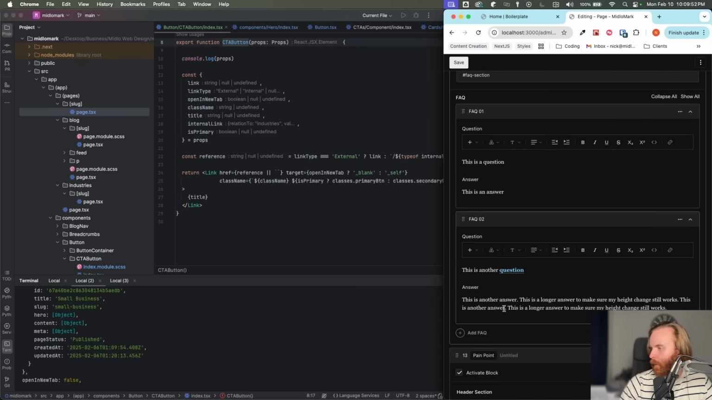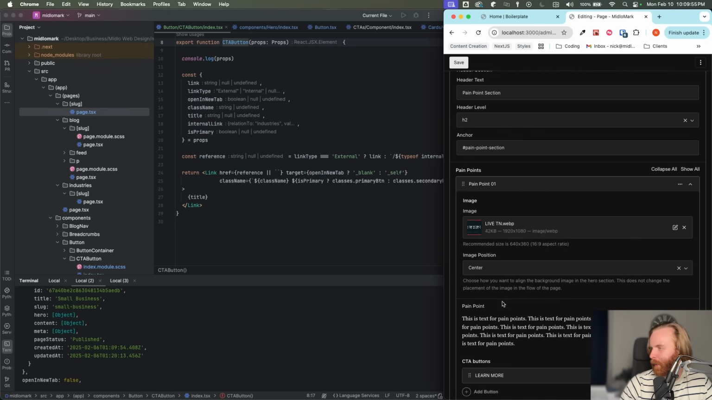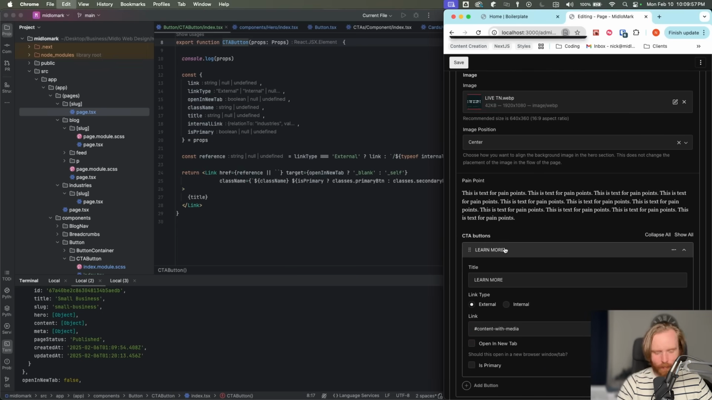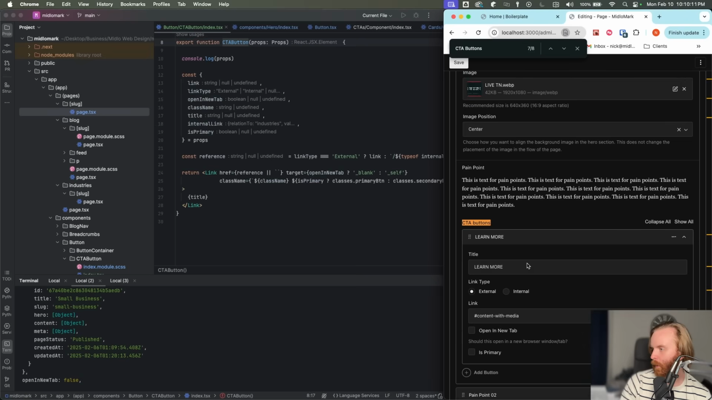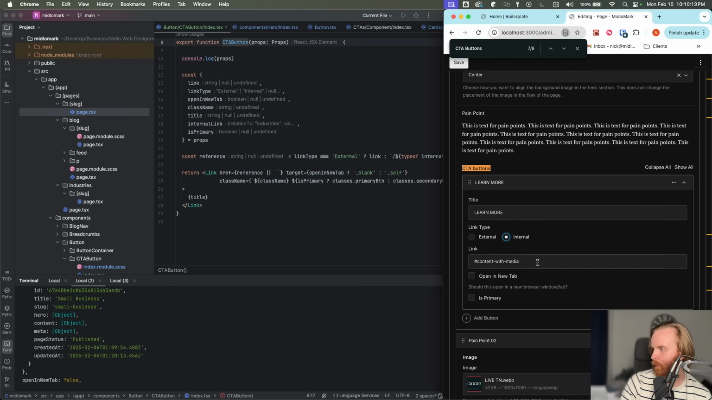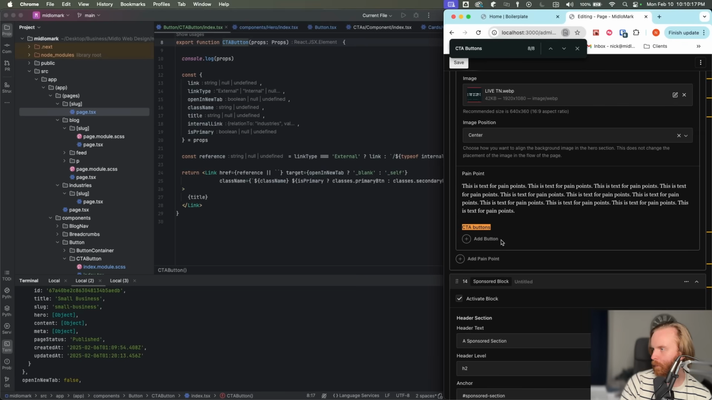This is our FAQ block, which also shouldn't have a button. This is pain points, which does have CTA buttons. I need to search CTA buttons. All right, so CTA buttons, internal. We can do about. And then this should be the last one.